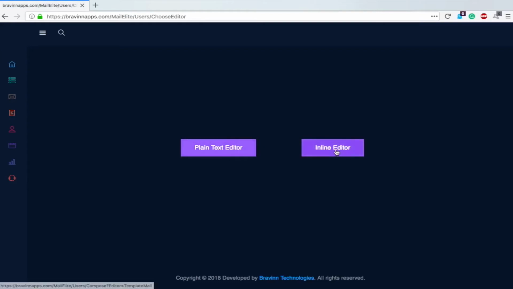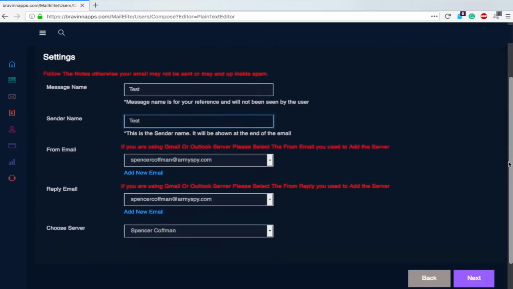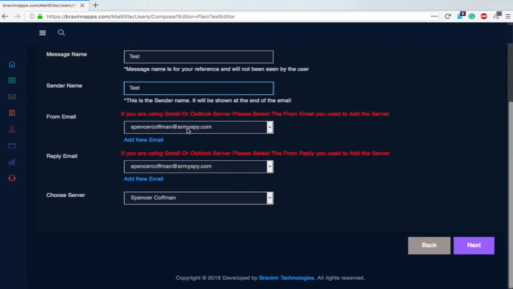Plain text and inline editor, so that's different from the other one, Send Engine. So we're going to go with plain text. Now, one thing about this is it doesn't appear that we have autoresponder capability like Send Engine with our previous version, so that's something we're going to find out. Message name, test, of course. Sender name, we'll do a test, of course. All right, from email. We've got my email there, and then reply email can be there.